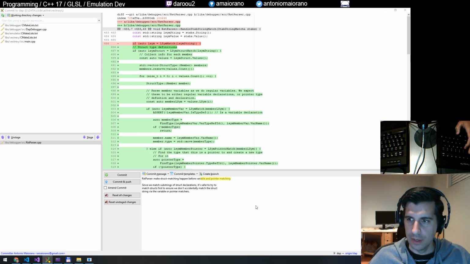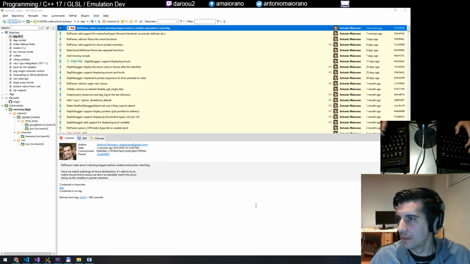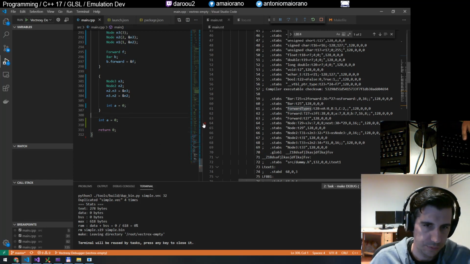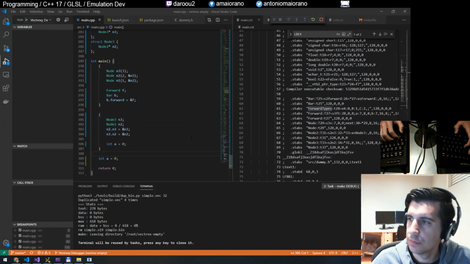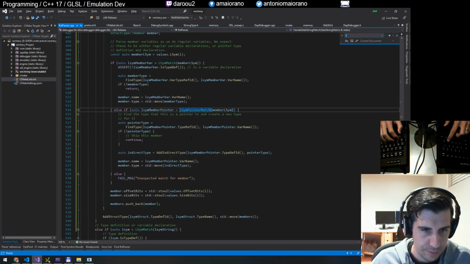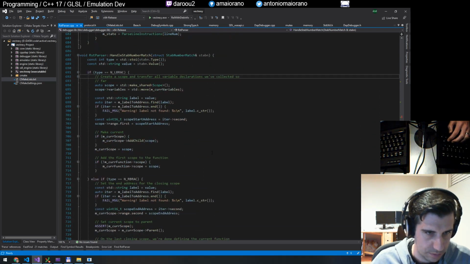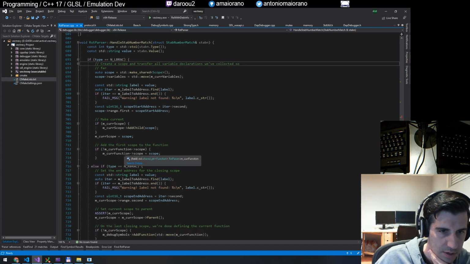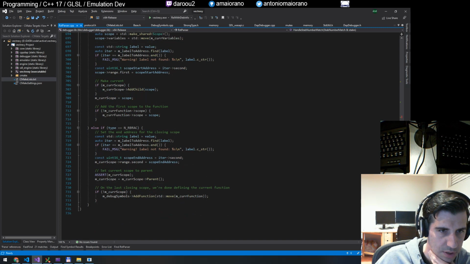Okay. So now I kind of want to fix this bug. Don't like that it's there. Create a scope and transfer all variable declarations collected so far. Add the first scope to the function. Set the end address for the closing scope. And we go with the parent here.